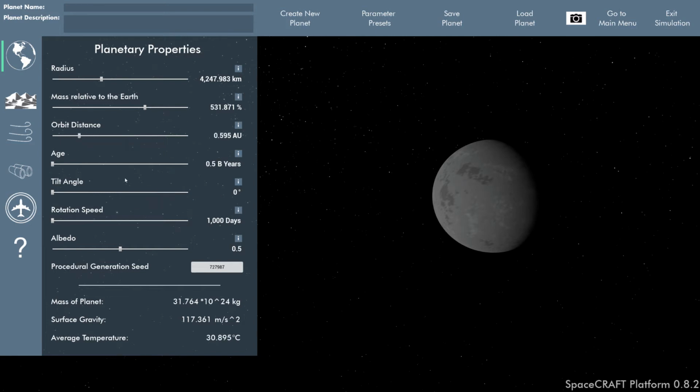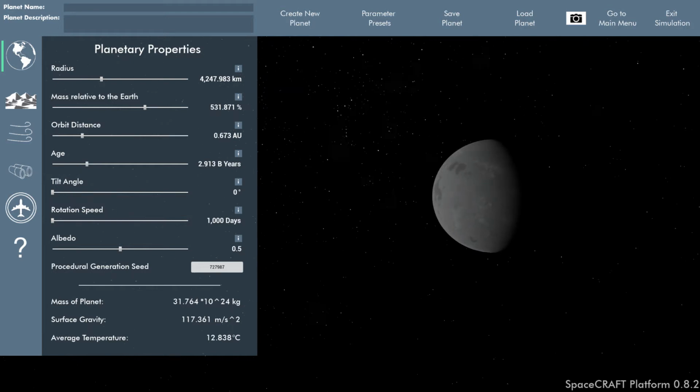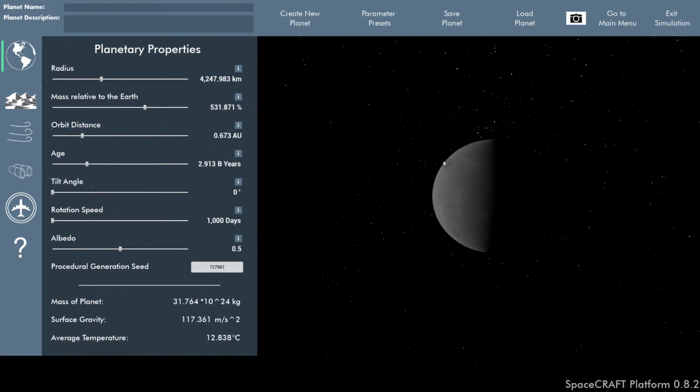If you look down here, let's bring that back a little bit. Yeah, 30 seems about, no, that's way too warm. That's got to be good enough. The age of the planet is the next one on the list, and this will affect how weathered the planet looks. The tilt angle of the planet is the next one, and this is the tilt axis, the axis at which the planet will rotate.